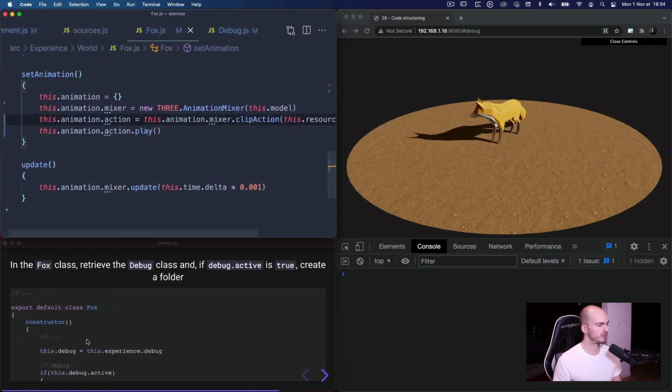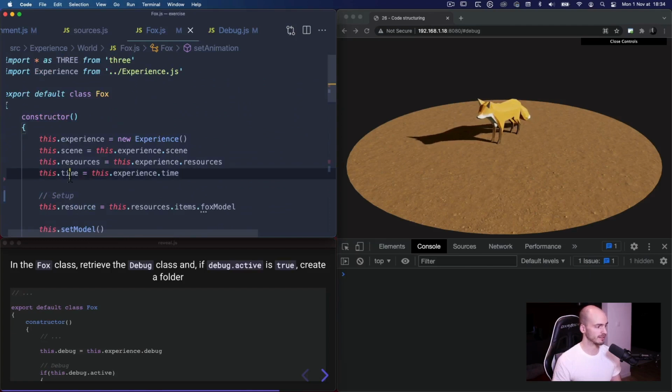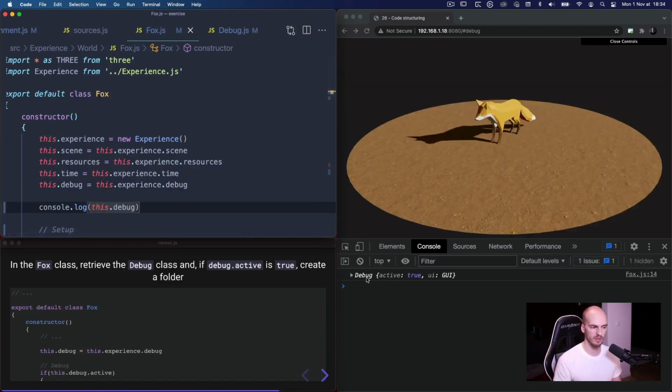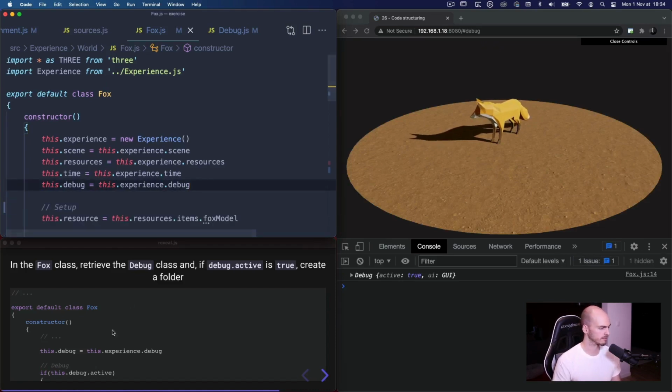And what we are going to do is get the debug class. So let's go, this.debug. We can make sure that it's working. Log debug. And as you can see, yes, I have access to it. It's active, and this is the UI. So this thing here. Great.